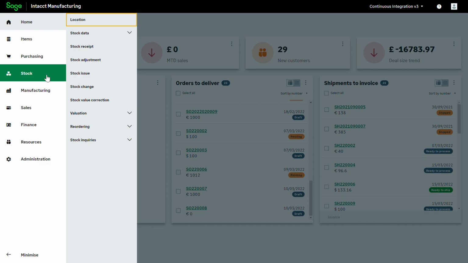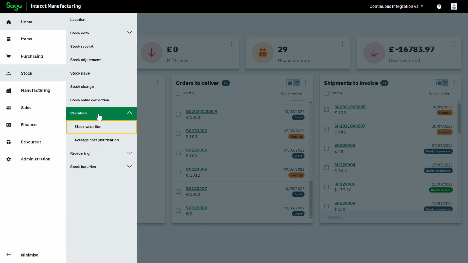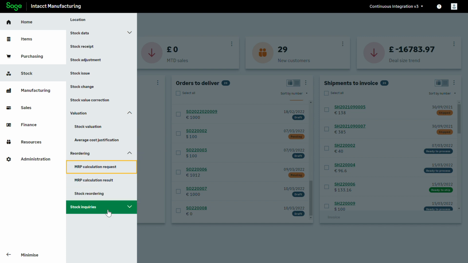Within the stock menu, we manage different stock data, static data, as well as the ability to enter transactions such as receipts and issues, stock adjustments, stock change, and stock value correction. We also have valuation methods. We have average cost and standard cost at the moment. And then we have the ability to see a reordering point calculation as well as an MRP calculation.